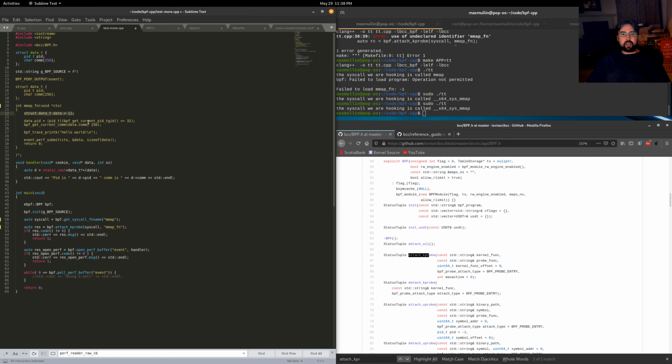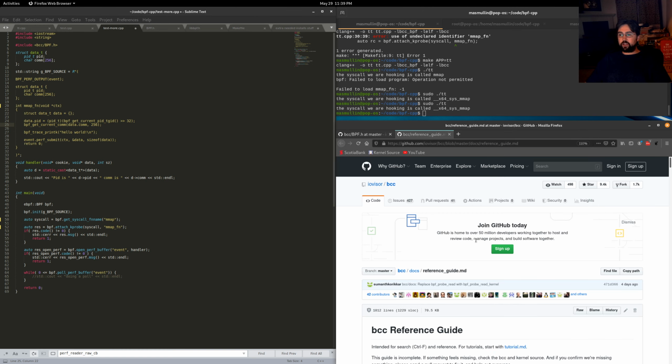So what we do is we declare that structure. We get the PID TGID, and we're only going to get the TGID here because we're shifting over 32 bits just to get the TGID. We're then getting the name of the program calling mmap by this bpf_get_current_comm. And just for your reference, all of this information is in the reference guide.